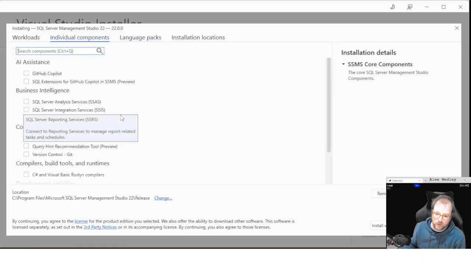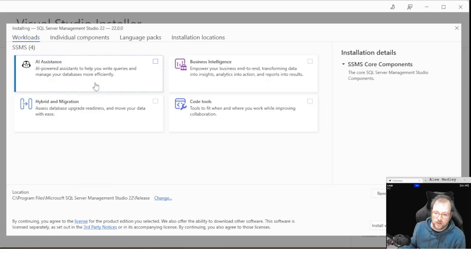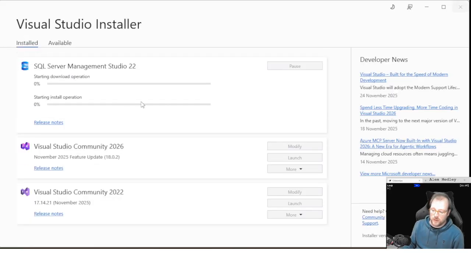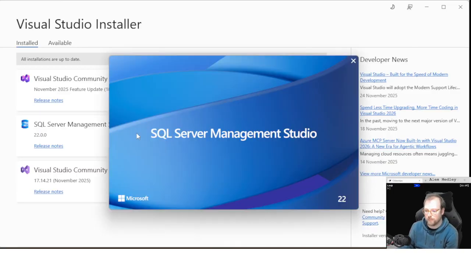We can add other tools at a later date, and any of the main workloads, but I'm just going to default with the core components and click install. Now this may take a few minutes, so again I'm going to pause the video and get back to you when it's done. And as you can see, it's now finished installing SSMS 22. You can do the same as you would with Visual Studio and modify, launch or other options. We're going to launch this.